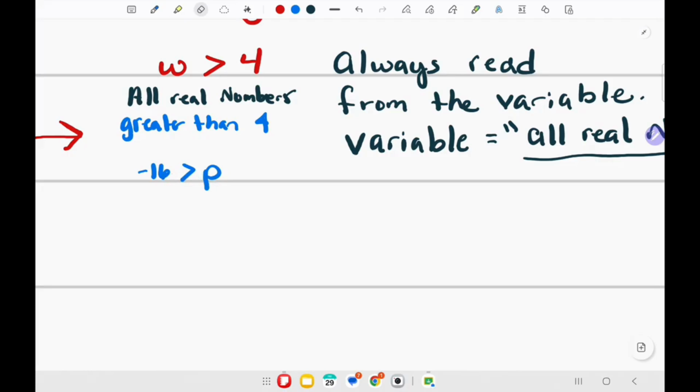All right, let's write that down. You have to write this down a lot, but I want to make sure you got it. So that sentence is all real numbers, and the little end is still to our letter, so we still have to say less than on this one. Negative 16.